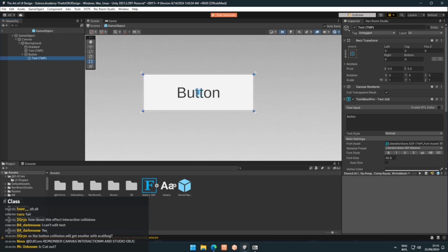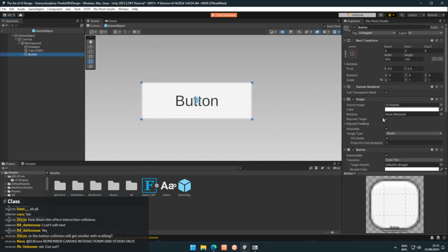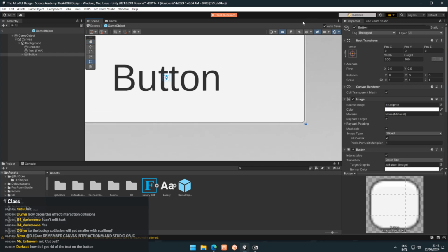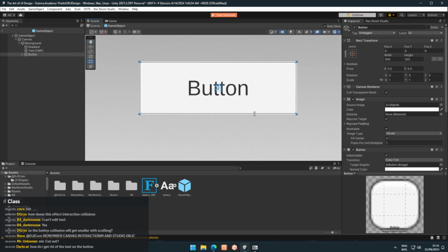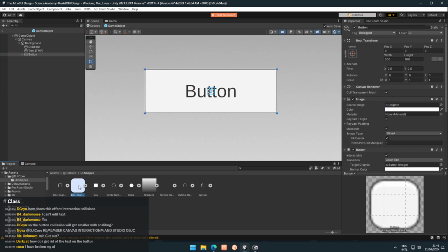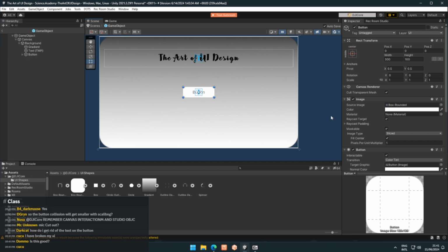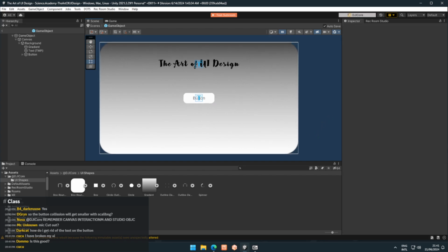Yep, Nova, we will be going over that soon. Alright, so like I said, this button currently is using the default UI sprite, which has a really weird outline in my opinion. To fix that, we can just drop in one of my custom UI shapes. So I'll just drop in a rounded one. So now we have a very nice rounded button. Is that good? Yeah, that's pretty good.